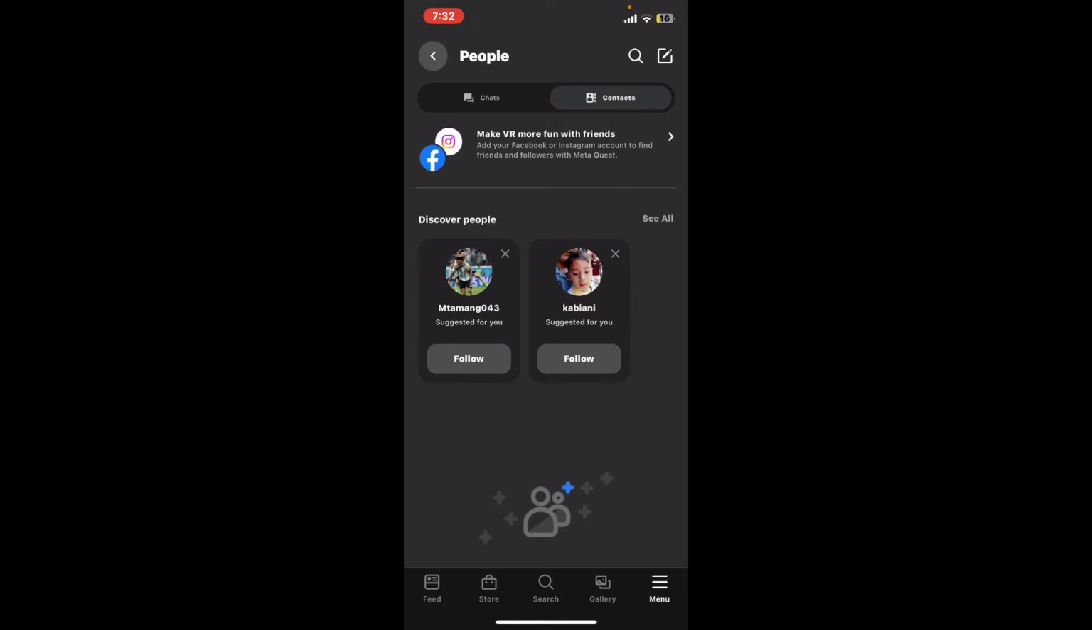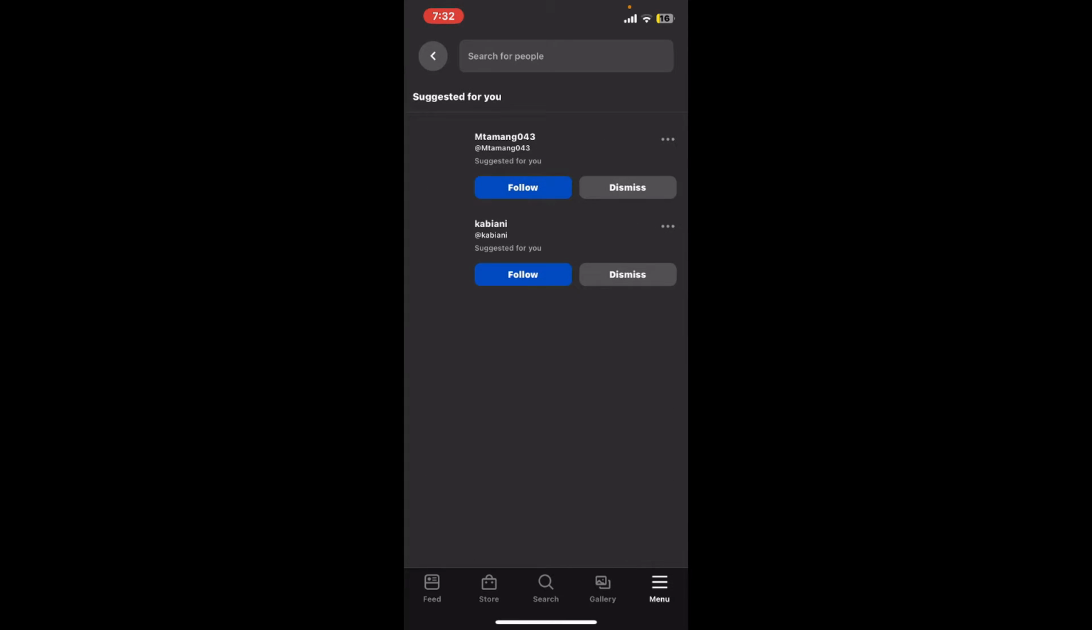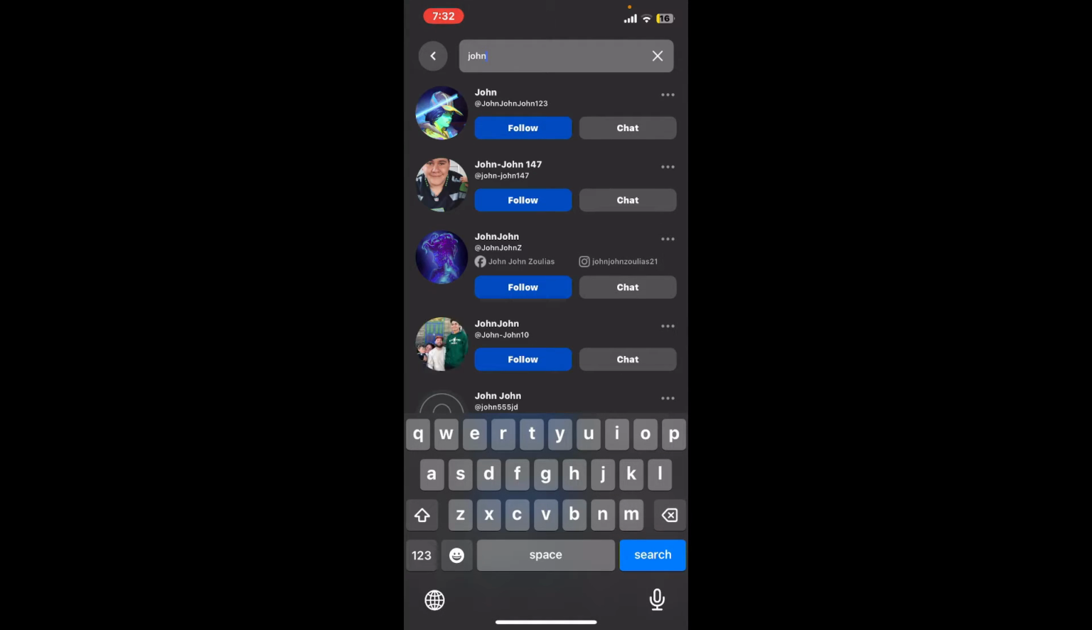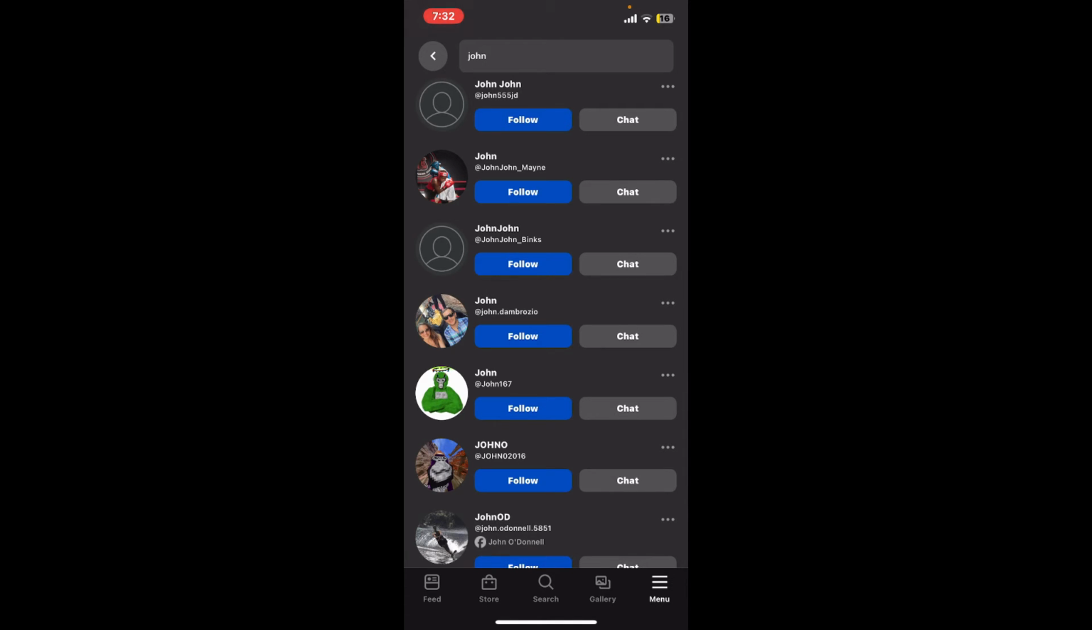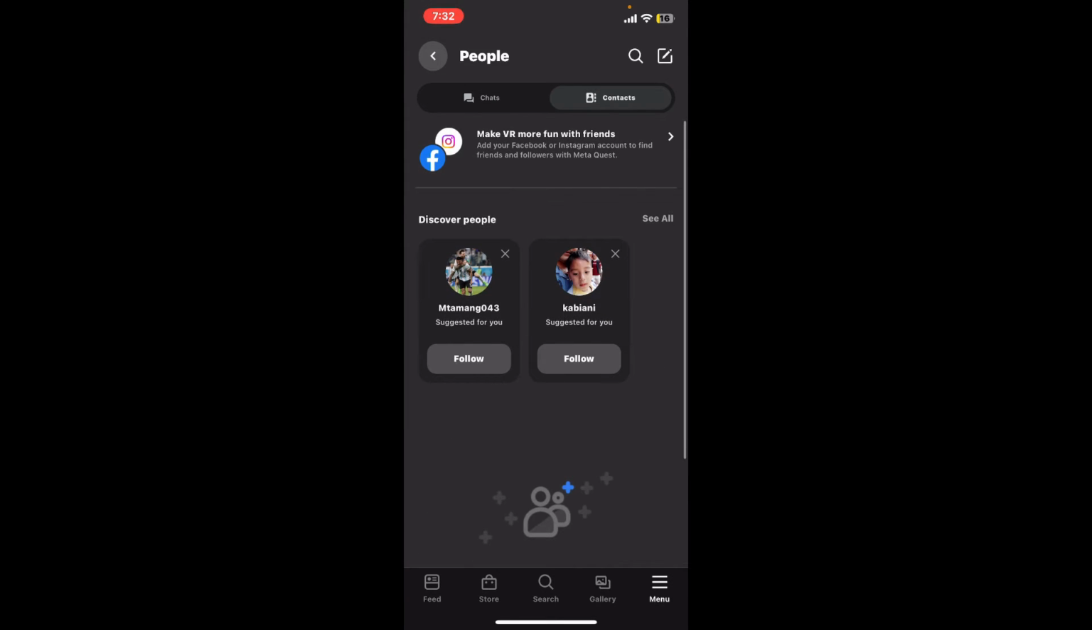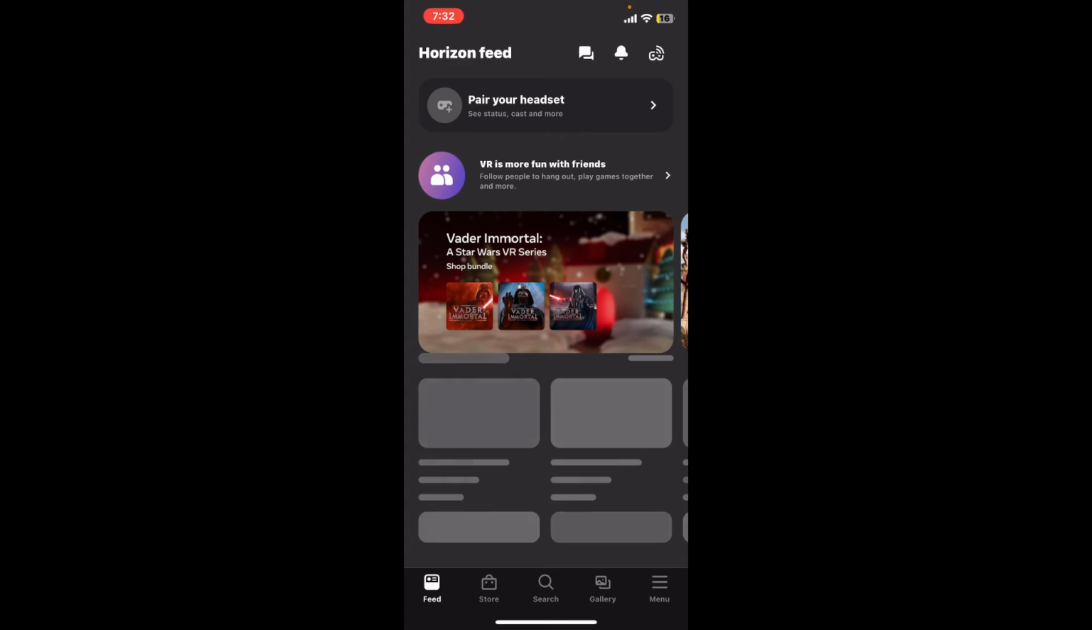If you want to search for a specific contact, go to the search button at the top right and tap on it. In the search box, type in the name of the person and from the search result, find the one that you're looking for and tap on follow. Soon after you do that, you will be able to follow someone on Oculus. So that's how easy it is to follow someone on Oculus within a few simple steps.